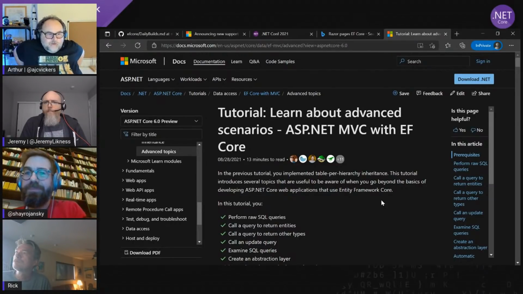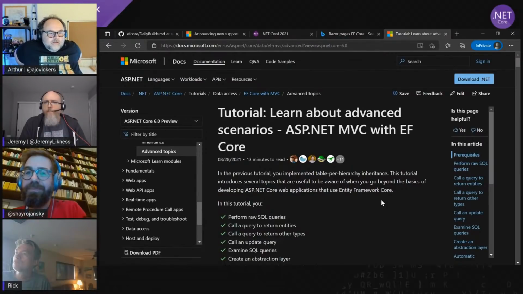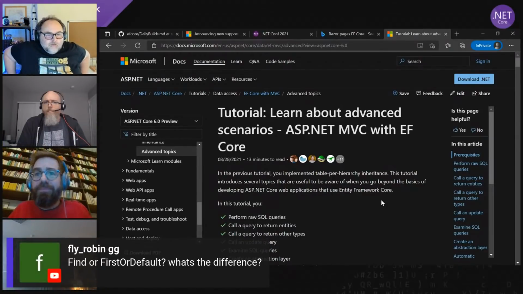So firstly, Find only works with a primary key. So yeah, you have to have the key. So if you don't have the key, which is actually quite common, then you're looking at doing FirstOrDefault. Why is that the case? Why does Find only use the key?